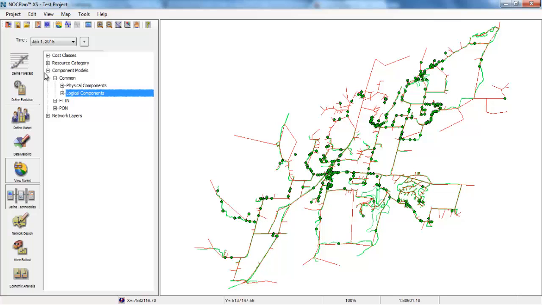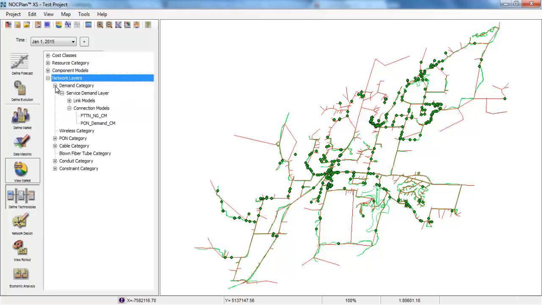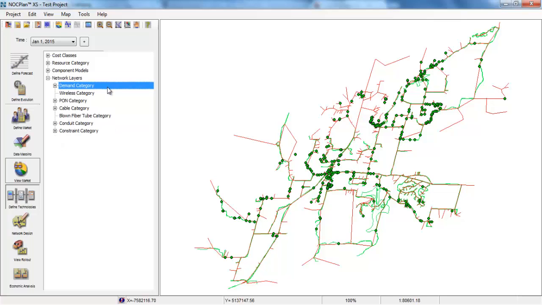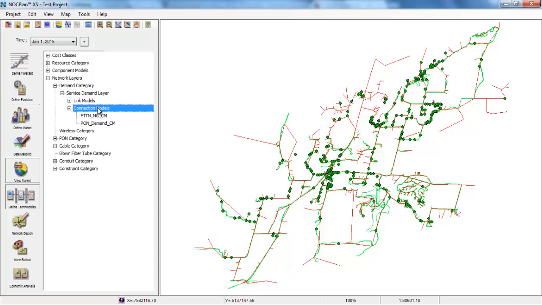The next in the defined technology workflow are the six different network layers. The first one is a demand layer, then wireless, PON, cable, blown fiber, conduit, and constraint category. Within each network layer, there is a link model, connection model, and system type present.